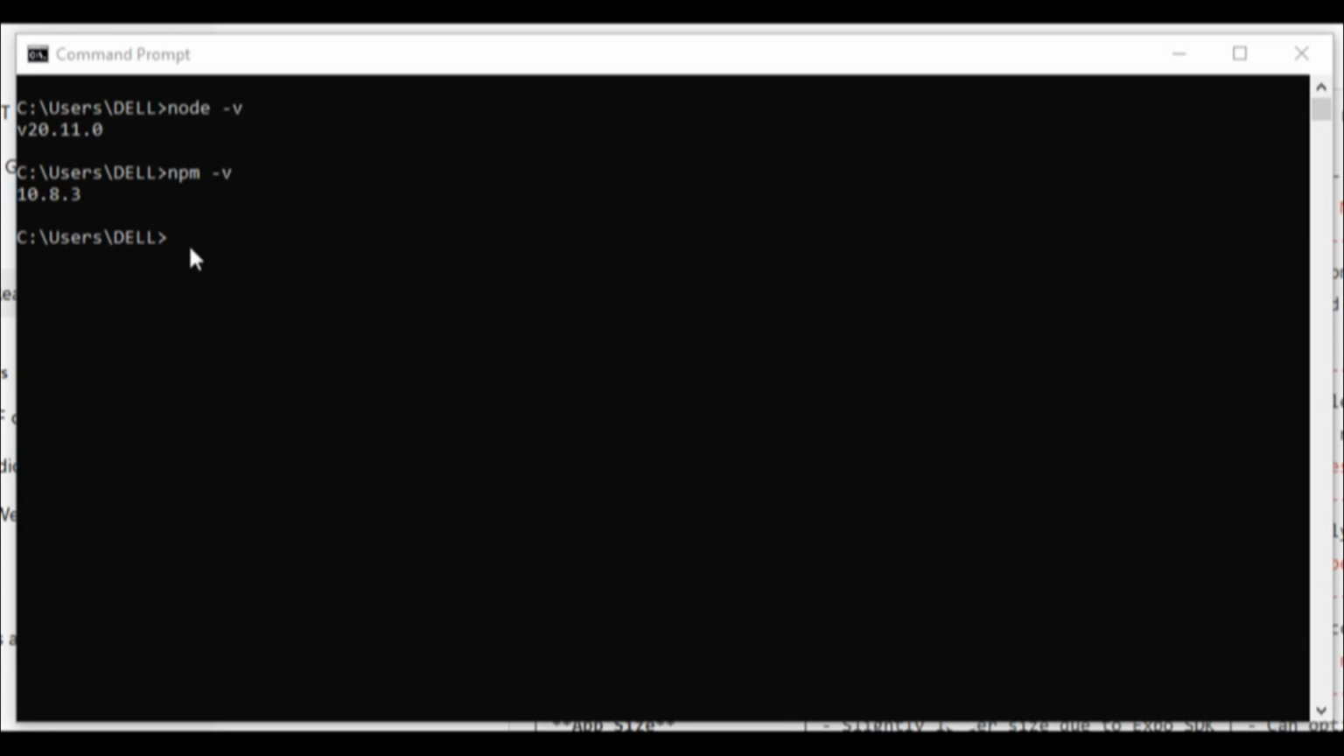After installing, you can check the versions if you need. That's not necessary. Type node -v and you can see the version, because it's correctly installed. And the npm package manager, type npm -v, you can see the version there. Both are installed correctly, latest versions.